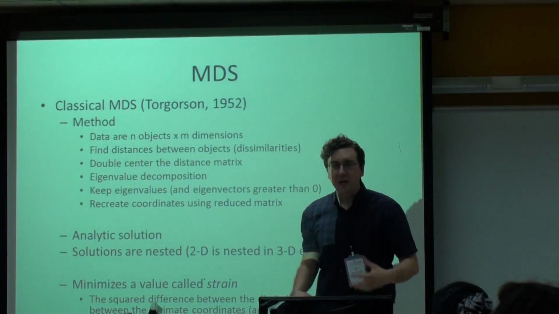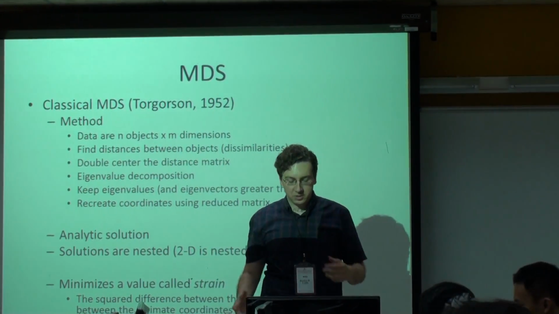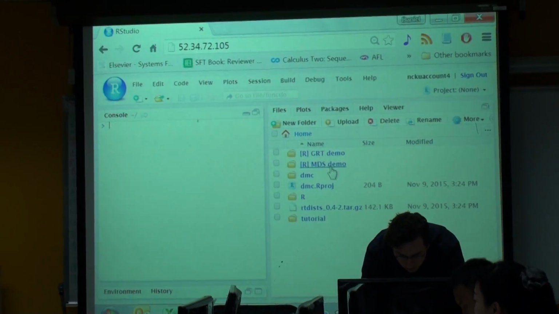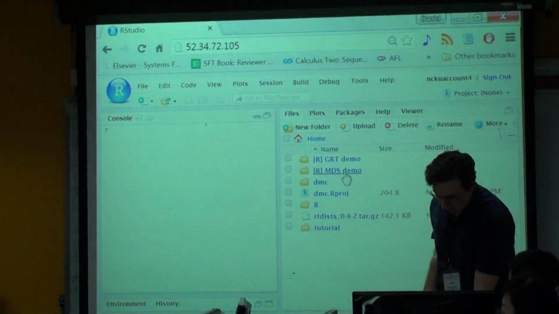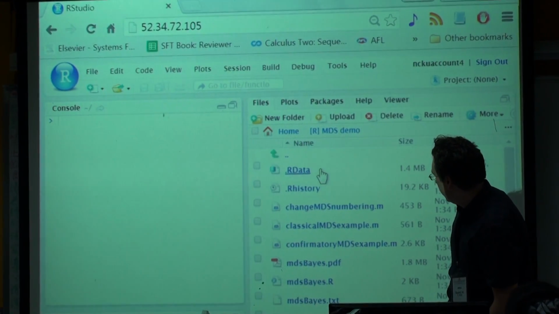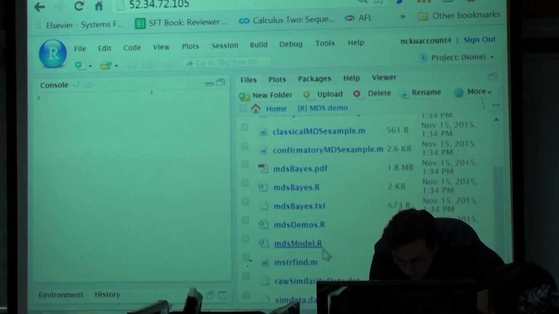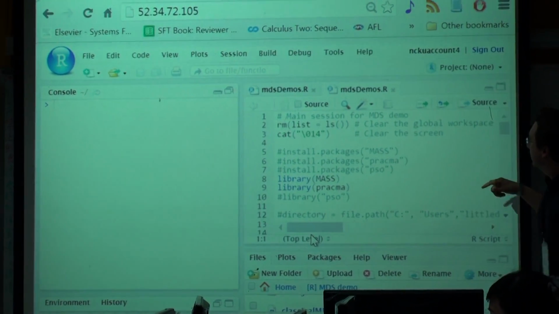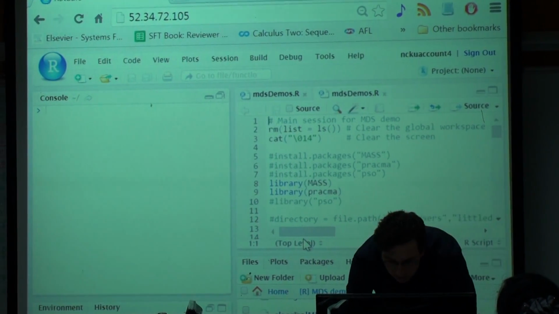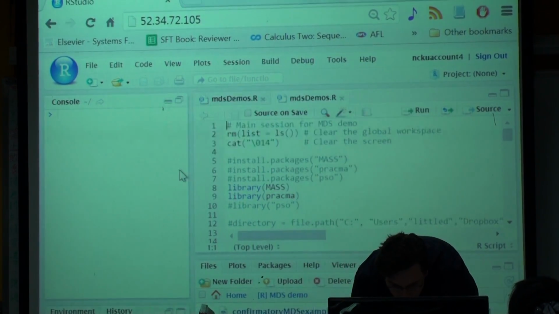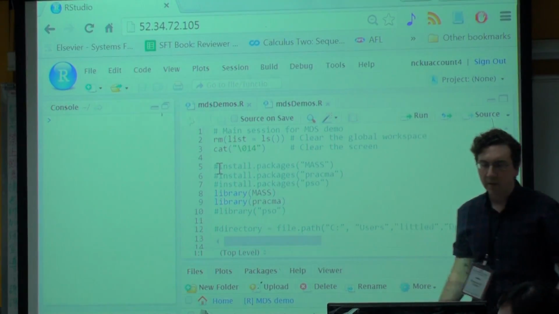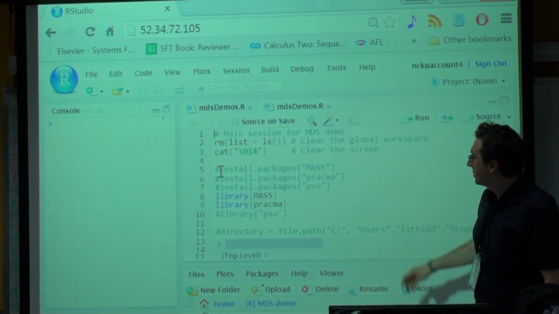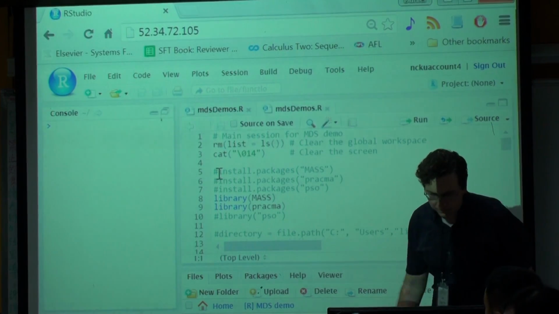So let's actually work through this in R to see how things are set up and how this works. If you go into the MDS demo and go into the file called MDS-demos.r, this will have a bunch of commands in it. Now, I'm going to assume that some of these packages are not installed on the server, so we're going to need to modify this code a little bit in order to do that.